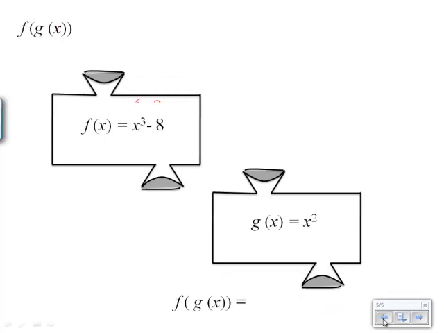All right, one more. Let's do another one. Let's put x into g. So by now you think you got it, and x squared is going to come out. And now I'm going to put x squared into this function. So this is telling me to cube whatever I put in and then minus 8. So when I cube x squared, I get x to the 6th, and I minus 8.